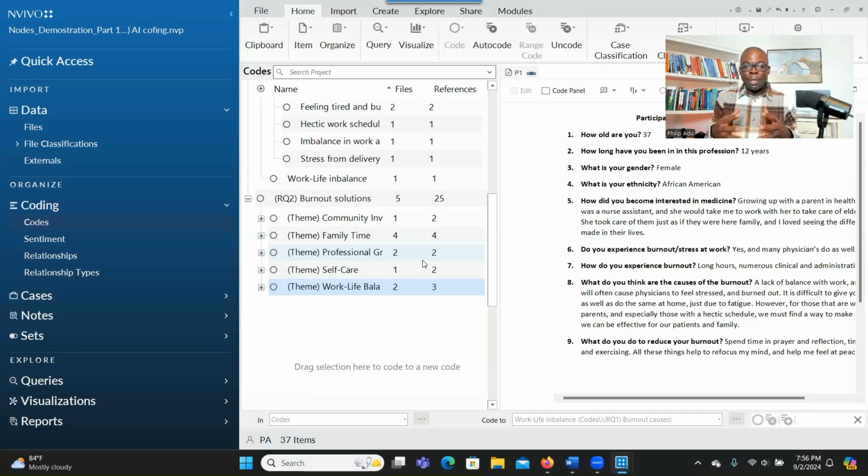At the end of the day, you have themes to address your research question. This saves you a lot of time. And if you have any question, put your question in the comment section. I will be able to provide you the answers.